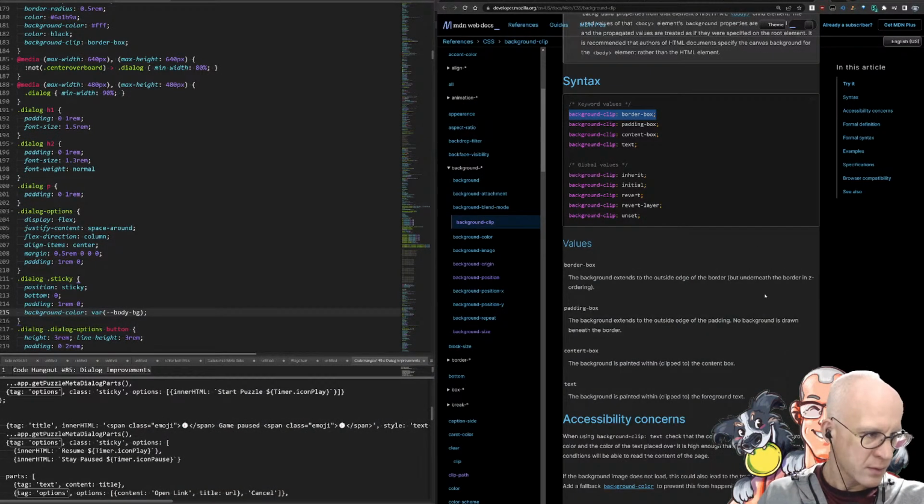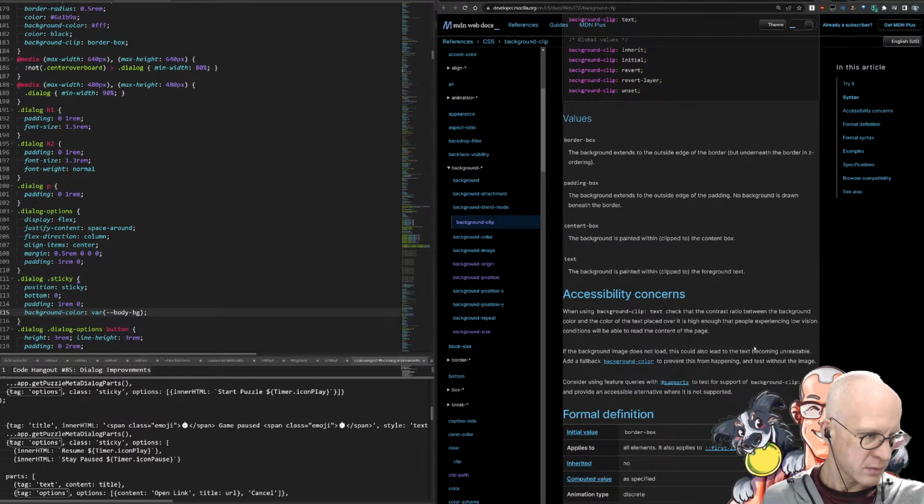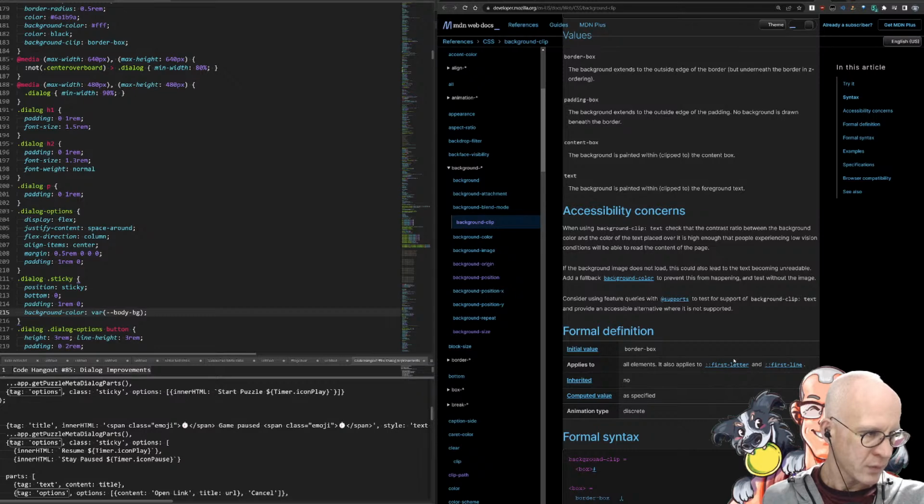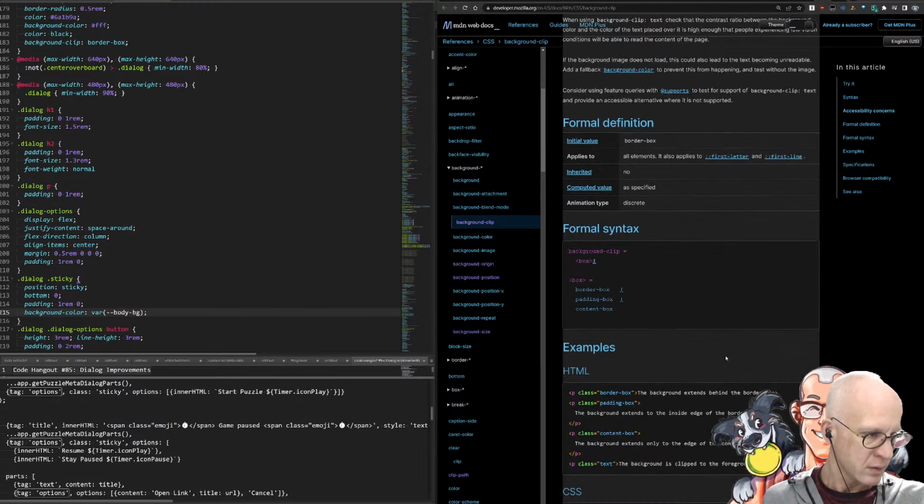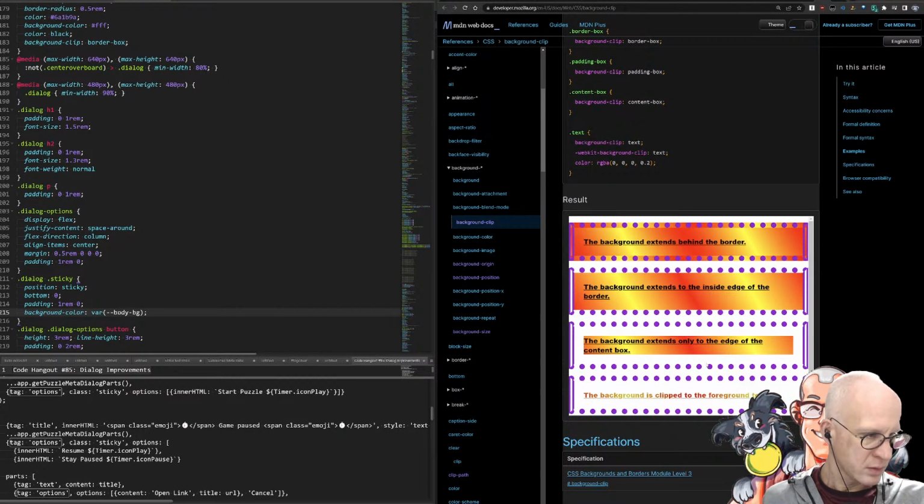Background clip. The background is on the other edge of the border, but underneath the border in Z ordering. Background is painted within clip to the foreground text. It says going to use a background clip. Text check that the contrast ratio between... Okay. Background on a fallback background color without the image. Consider using features using it. Background box, padding box. The background only to the edge of the content box. Extends to the edge of the border. Extends behind the border. So that's what I thought I was doing.